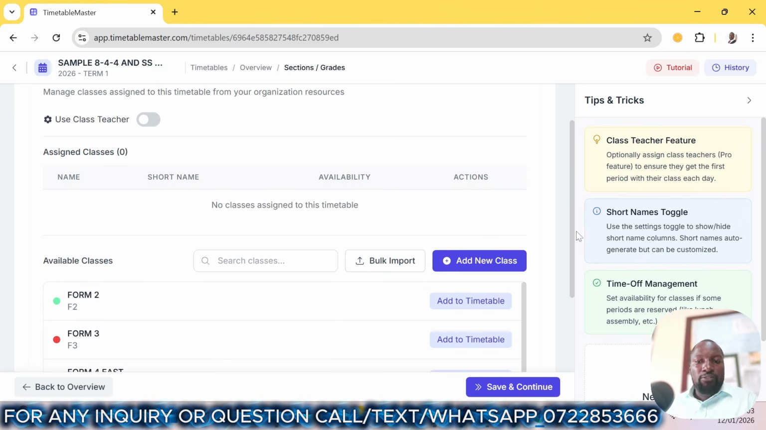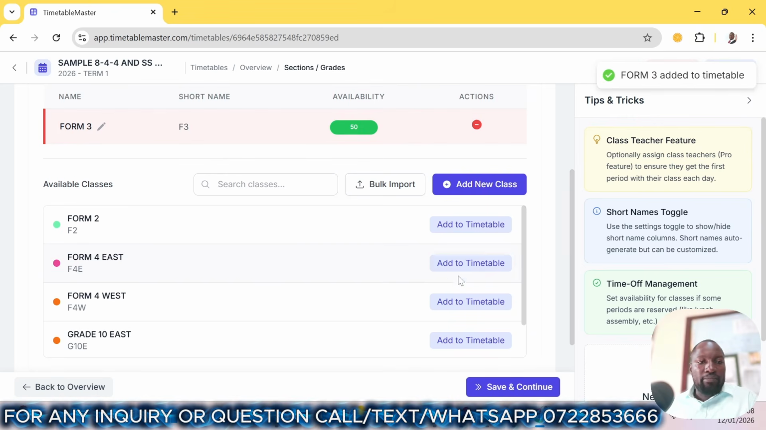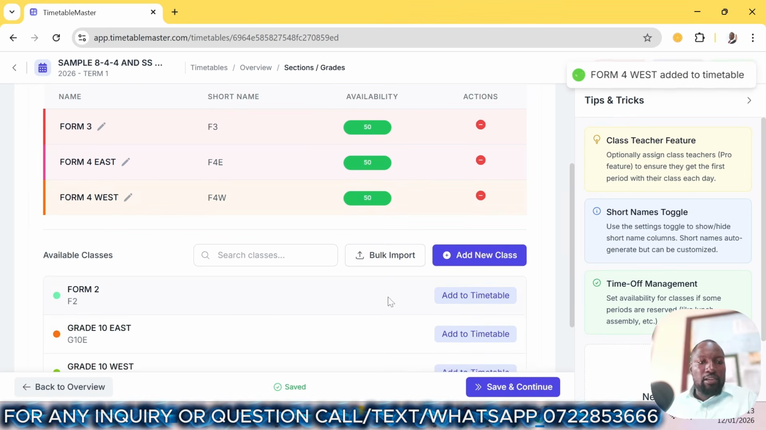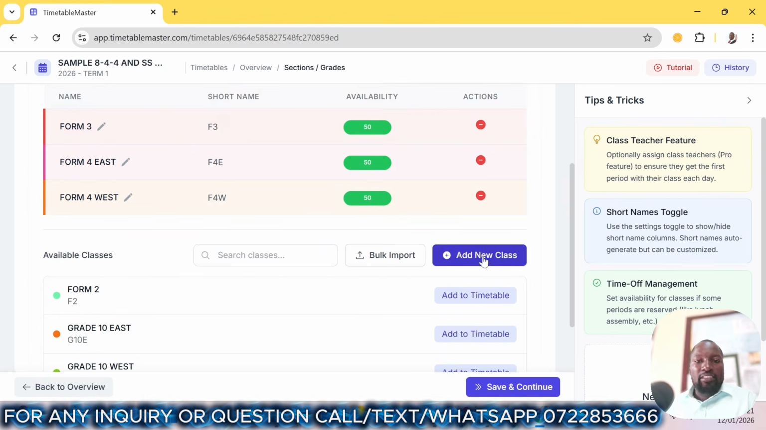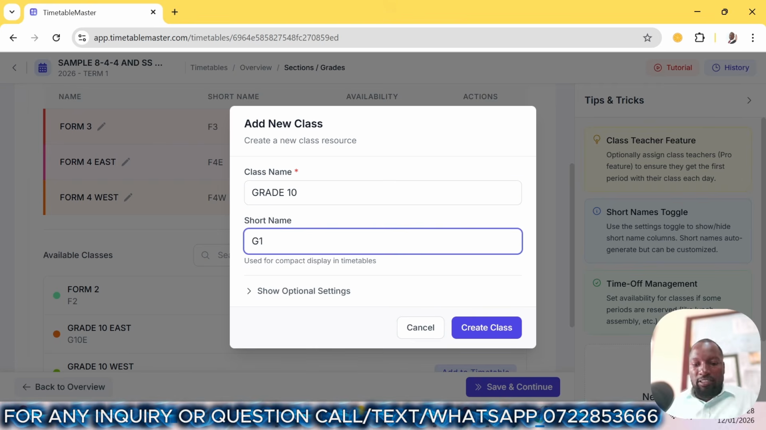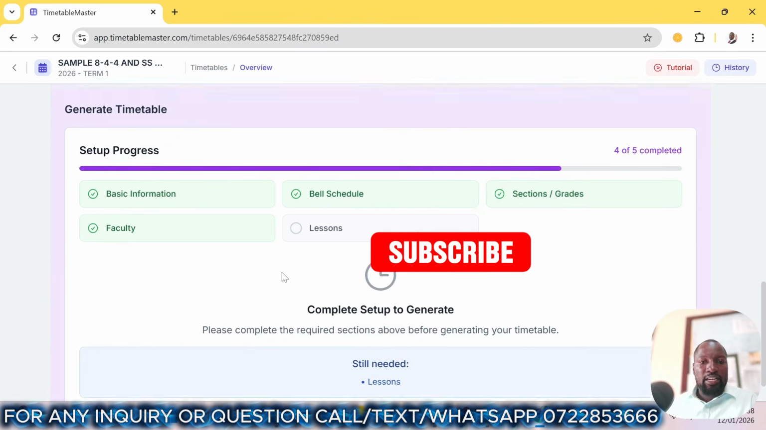But for those who have very few classes, like now we have Form 3. I have Form 4 East, and I have Form 4 West. Then for the grade, maybe I can only have one. Like here I have grade 10 East and West, but let us just say it's just one. So grade 10, just one. So this is G10. Then you create that class just like that. So it is here. So that's how we create classes like that.